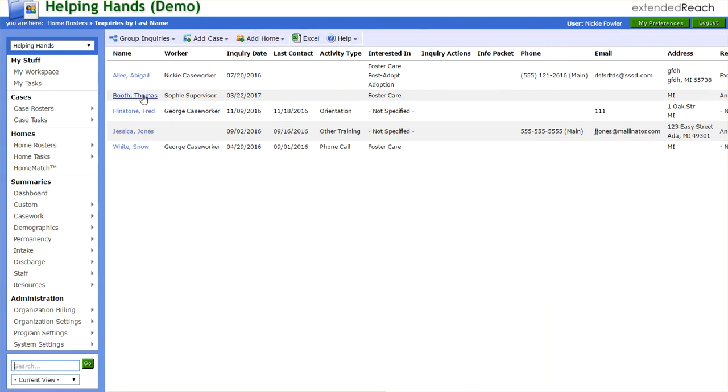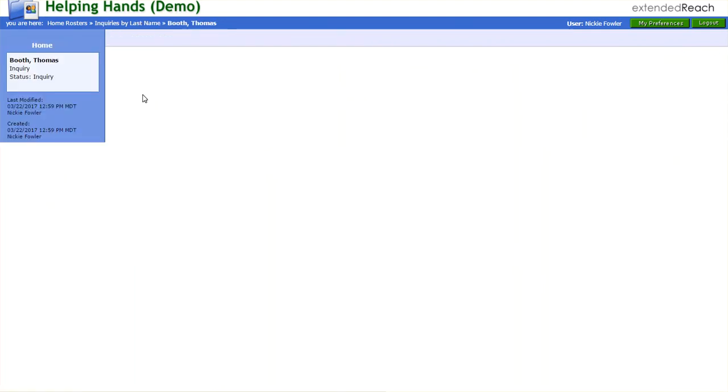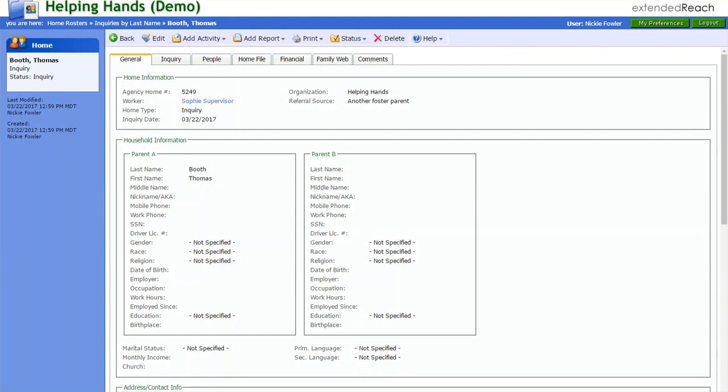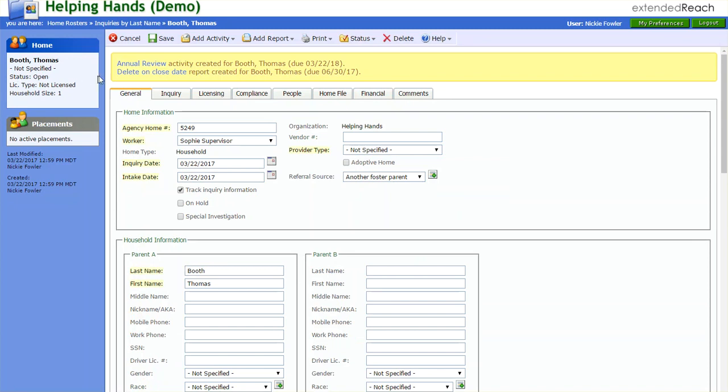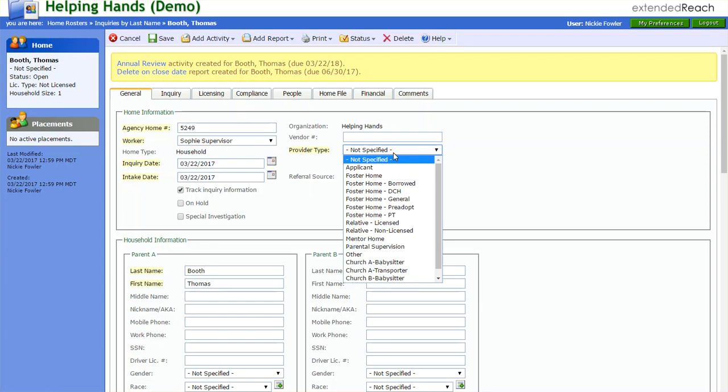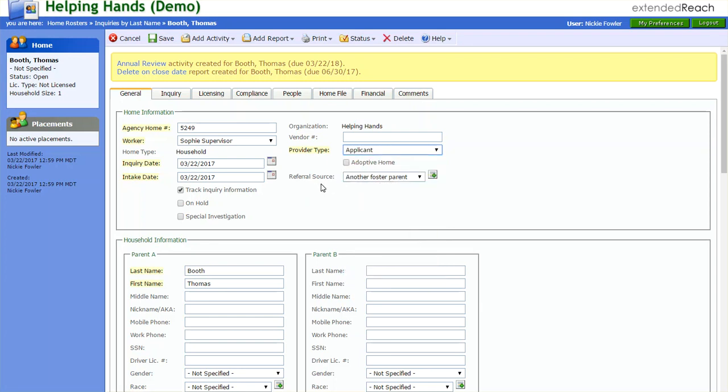So now let's say this inquiry actually wants to follow through with the application process. We'll find that home, click on it, and at this point we would hover over Status and open a home. The system automatically generates some workflow for your agency, and so our job from here is to continue completing the information this is asking for. One piece in particular is to flip the provider type. We want to make sure it becomes an applicant.